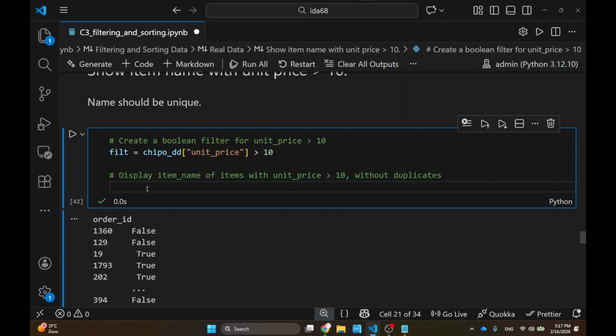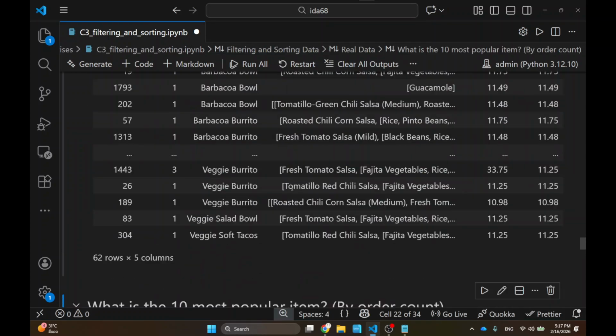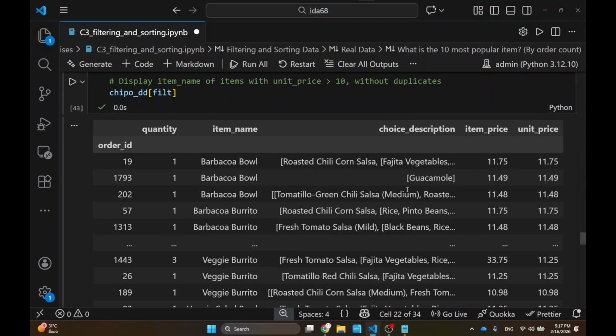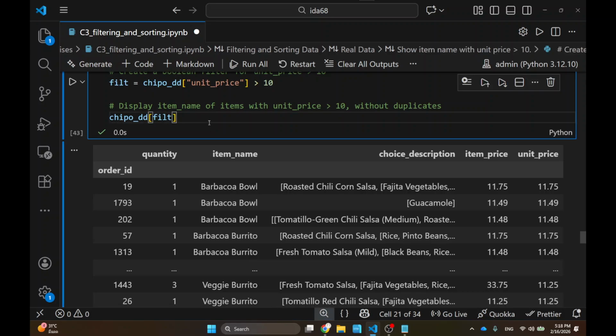But if I put this one back, you can see one thing that's going to happen. Right now it's okay, but the name is kind of duplicated. The item name is duplicated a lot. So what I want to do is drop duplicates so that I only see the first item.